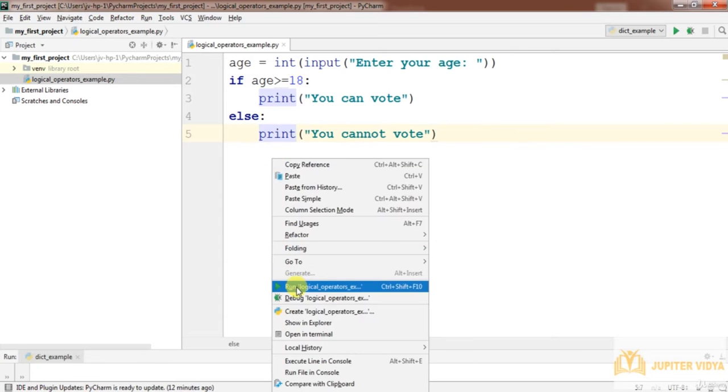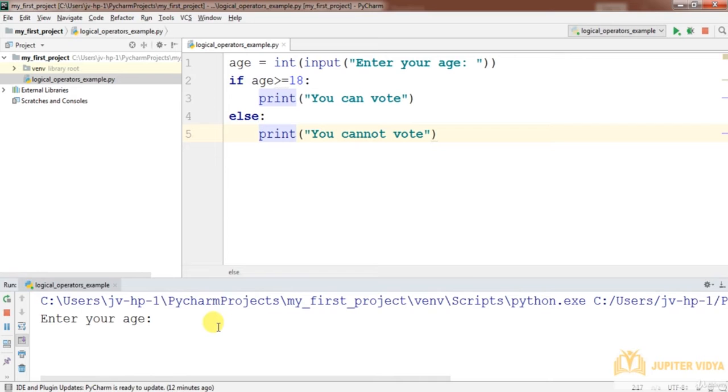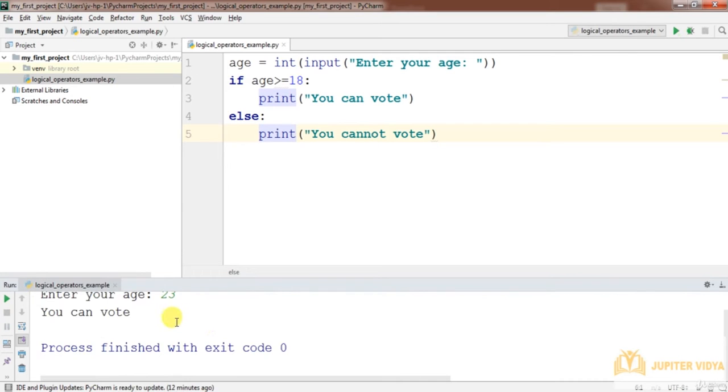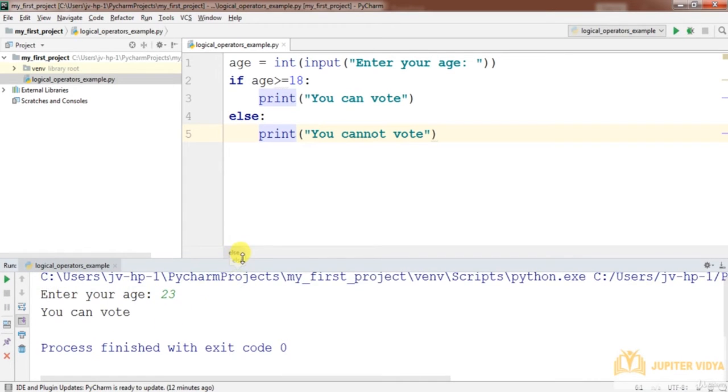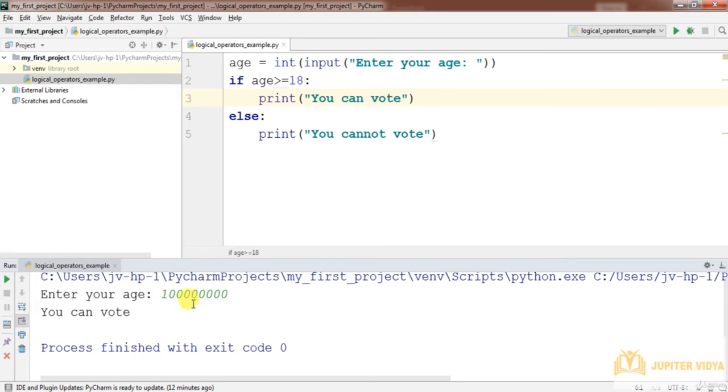I'll run it. Enter your age and you can see it's printing you can vote. It's true, condition is true. But what if user entered something like this, let's say this number? Still it will print you can vote. We know that this is not a correct input. This age is not a valid age. So how to handle this situation?